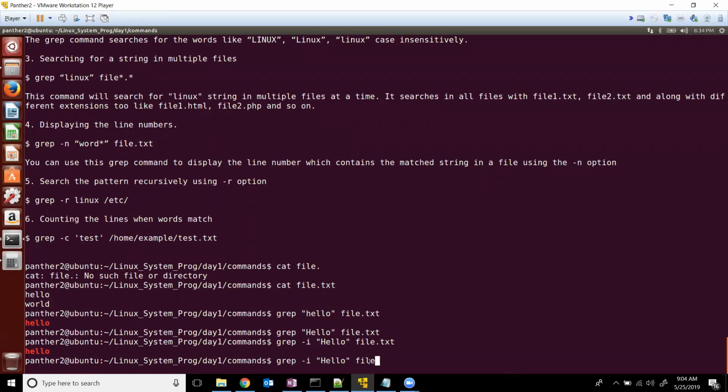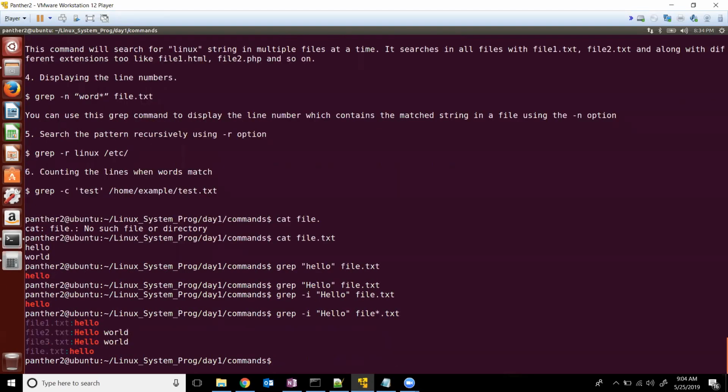And if I want to search all the files which start with file and have a .txt extension, I can use it like this. It is searching for all the files which start with the name file, and star means anything, and ends with .txt. If you want to display the line number, you will be using hyphen n. If you want to do a recursive search, like if you have multiple folders, you will be using the hyphen r option.